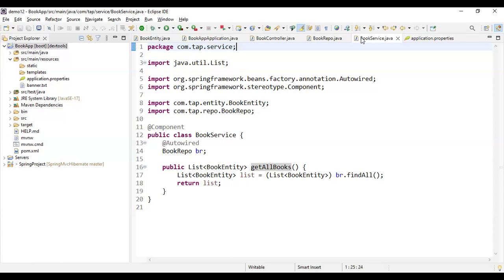If it is student, it will get the student data. If it is, maybe say, course table, it will get course data. If it is employee table, it will get employee data. I hope you are able to understand this.